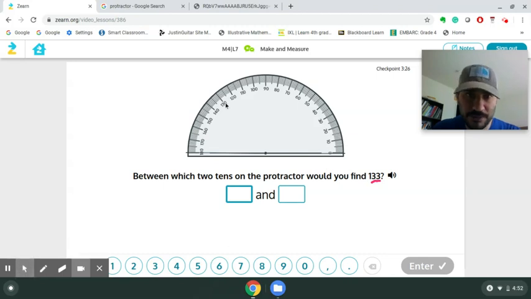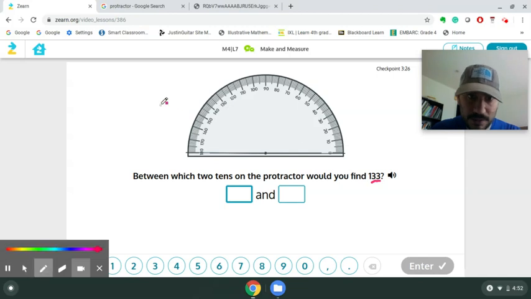All right, 133, we have 130 here. So 133 would be somewhere right around here. So the two tens they're between are 140 and 130.